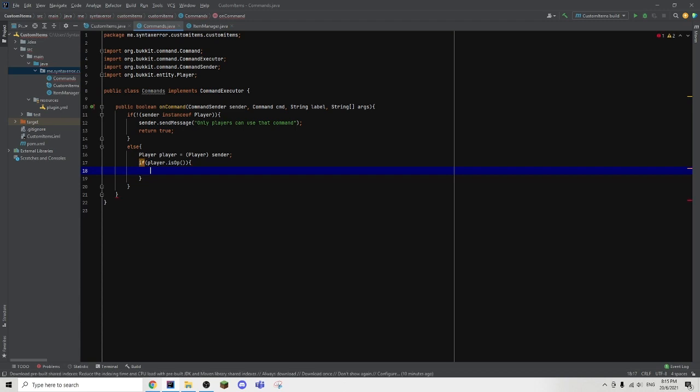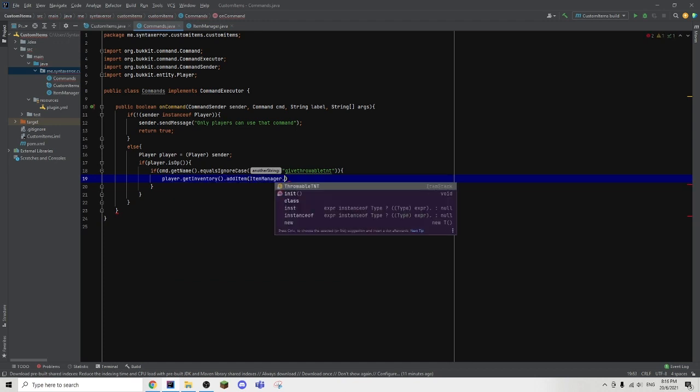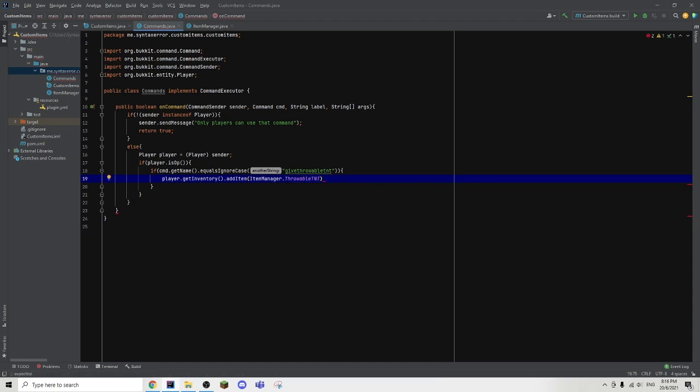So if they are OP, we are going to get the command that is sent. So if cmd.getName().equalsIgnoreCase, and in brackets we're going to put our speech marks again and put the command, which in this case would be throwable TNT. So if the command that they type in is give throwable TNT, we are going to give them the throwable TNT. So we're just going to do player.getInventory().addItem(ItemManager.throwableTNT). We're just going to add the TNT directly into the player's inventory.